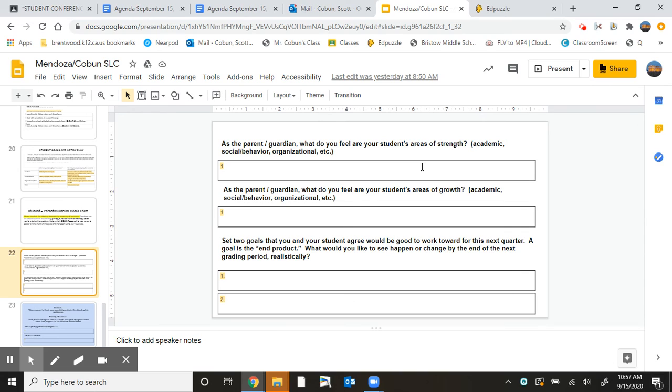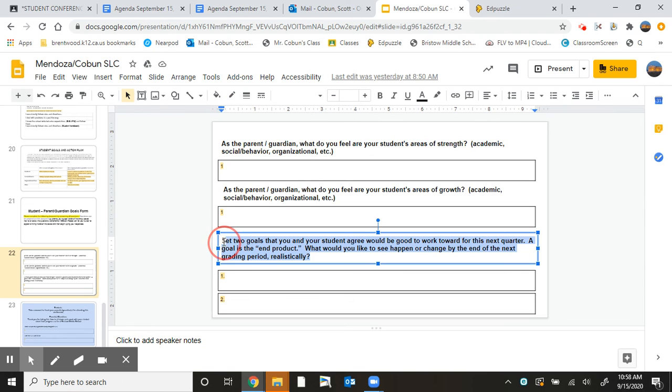So as a parent guardian, what do you feel your students' areas of strength? Okay, what do you feel your areas of growth? Okay, and what are 2 goals that you want to work on? Now, again, this is not something that I'm evaluating you for. I'm not going to say, oh, that's not a good goal, right? No one should ever tell you what your goals should be. You should set your own. It's just a reflection piece.